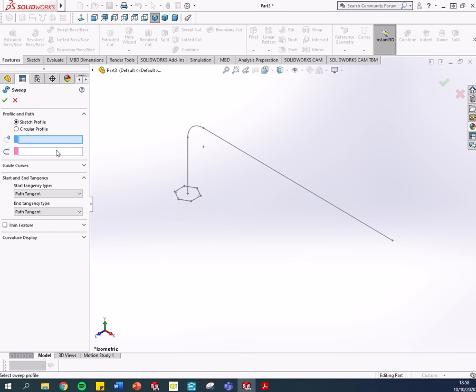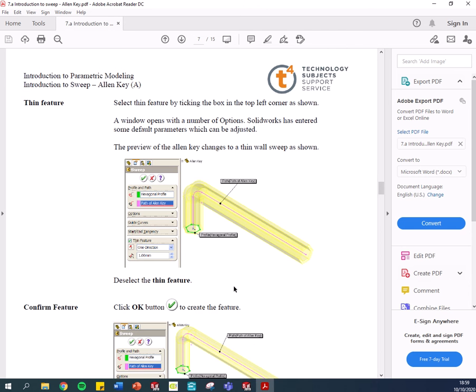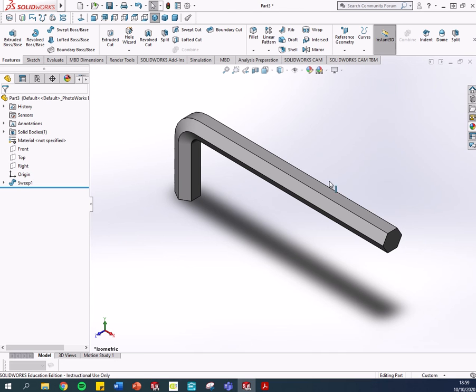Swept boss base, profile, path, and if we just go for none and none here, I don't think it makes much of a difference. This is more to do with tangencies when we have curves, so we'll just go with none and none. Green tick, done. The material we add to it is plain carbon steel, and that's lesson complete.